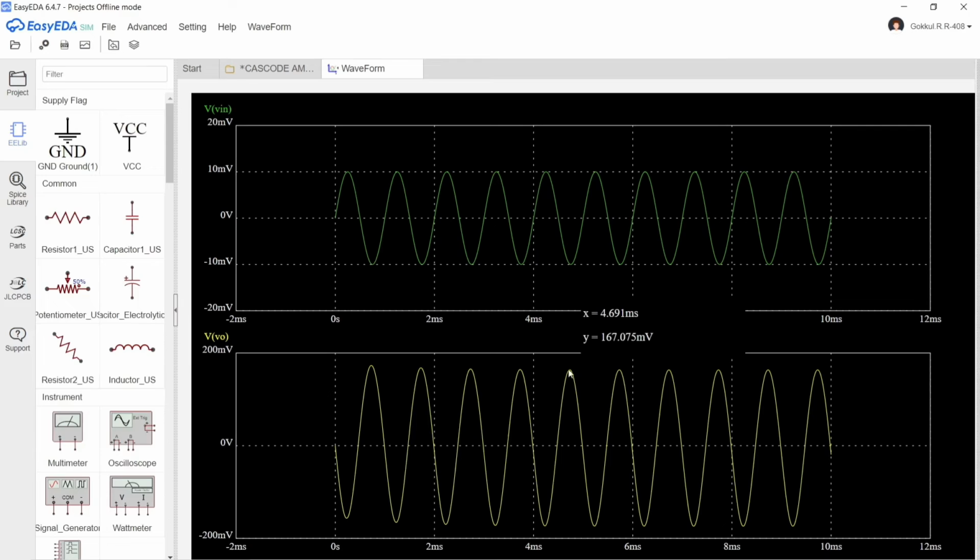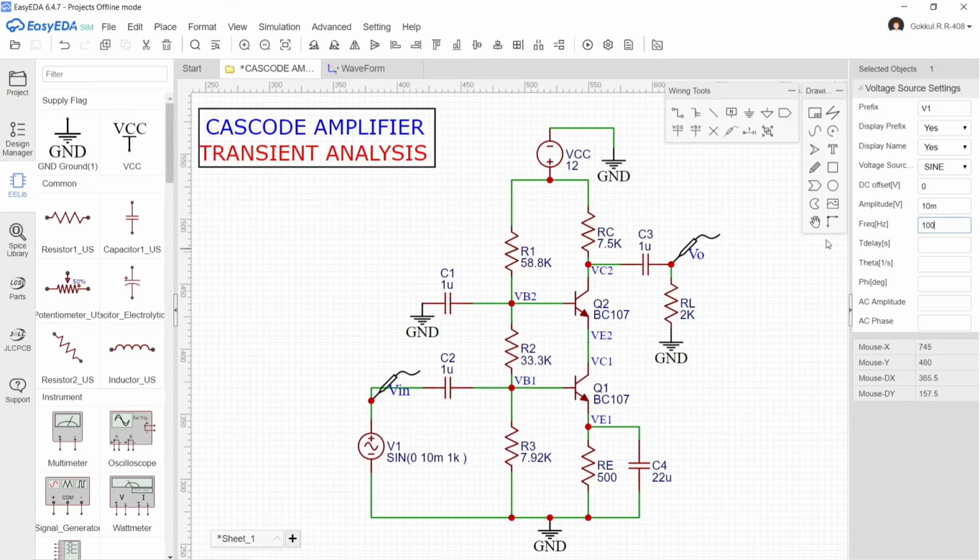Here in this peak we have 167.075 millivolt and in this peak we have minus 171.979 millivolt. To find frequency response, we can vary frequency from Hertz to megahertz. For example, I will vary from 100 Hertz. Here I changed frequency to 100.